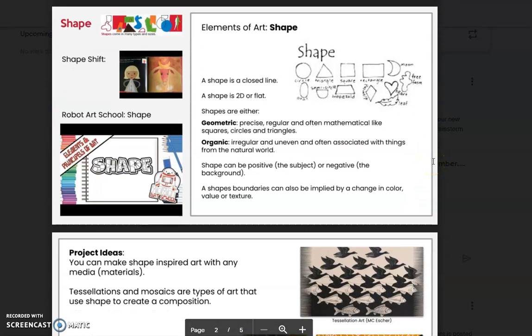Now, as I've already stated, a shape is a closed line. A shape is two-dimensional or flat. Shapes are either geometric or organic. Geometric shapes are precise, they're typically symmetrical, and they're often mathematical. Circles, squares, triangles, rectangles are all geometric shapes. Organic shapes are irregular shapes and are often found in the natural world. So something like a leaf has an organic shape. Your hand is an organic shape.